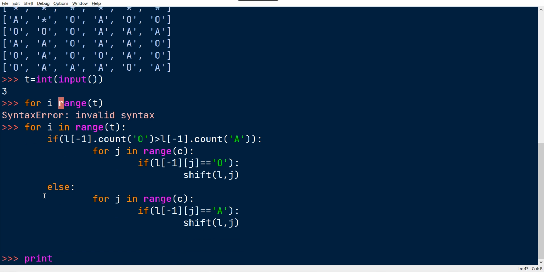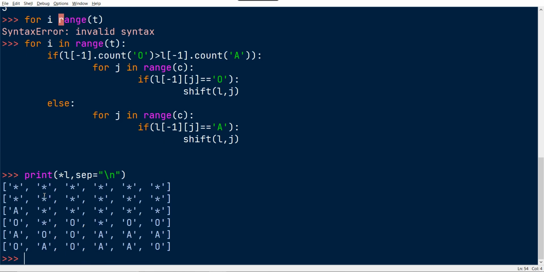That's it, I guess. Print of L, separation is new line. What we got is something. Yeah, it worked fine because we have already replaced the first row. That's why it's showing something new.